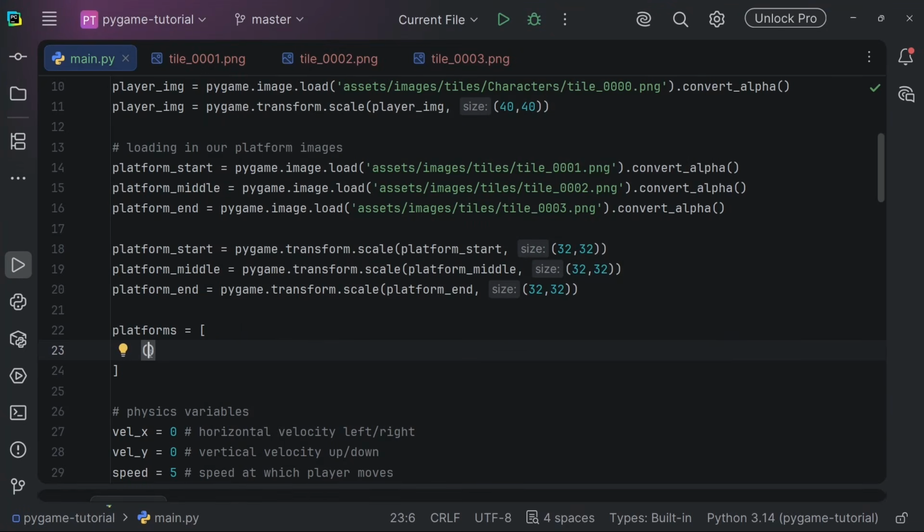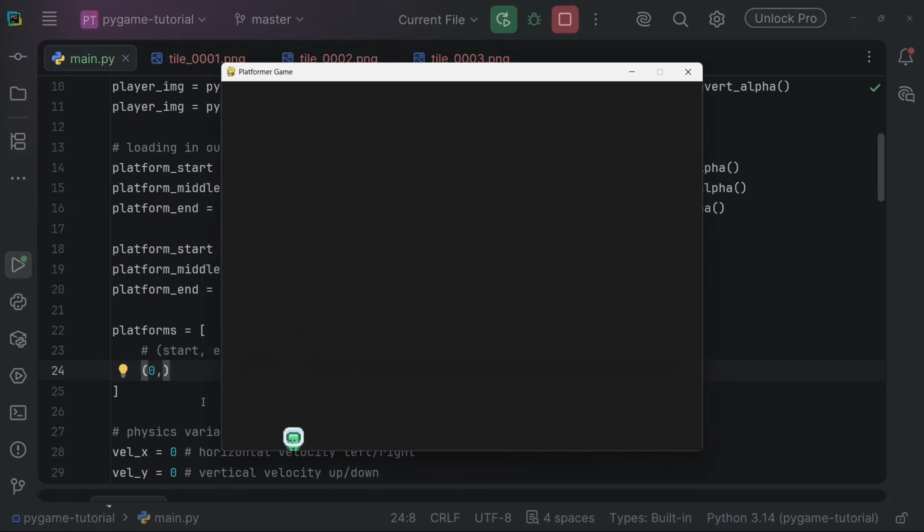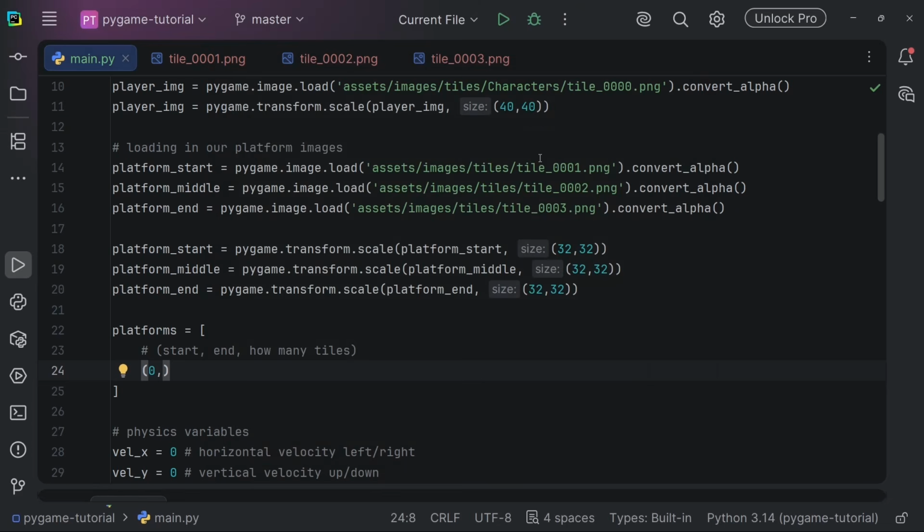So I'm going to set 3 variables. The first variable is going to be my starting position. I actually want to comment it out. So first is our start, then it is our end, and third is how many tiles. So we're going to start at x equals 0. I want to end at the very right. So that will be 600 minus 32, which is 544.